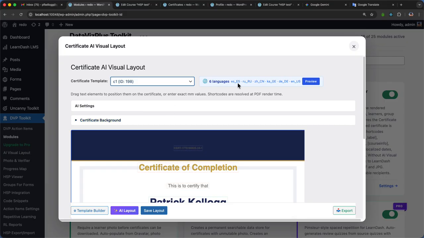Over here you see it has 6 languages. So what it did is went out and detected all the places where people that completed this course are from, and it basically has a translator built in, so you don't have to mess around if you've got Cyrillic fonts or Georgian fonts or whatever. So let's see that right now.